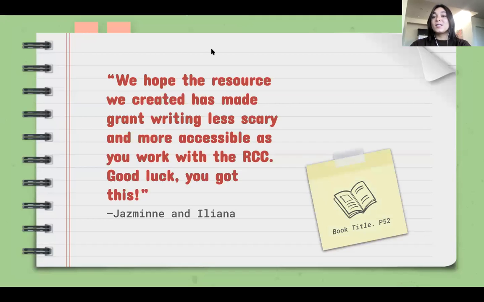We hope this resource that we've created has made grant writing a little less scary. We hope that through the process of learning and doing and learning and doing, you'll come to find that grant writing is much less intimidating than you might expect. And we hope that this resource proves to be pretty helpful to all of you starting out as grant writers for the RCC.